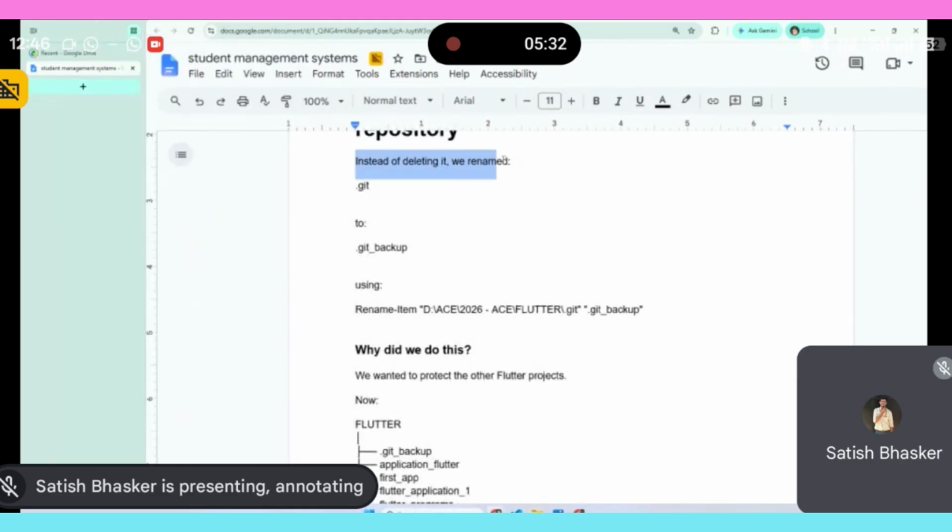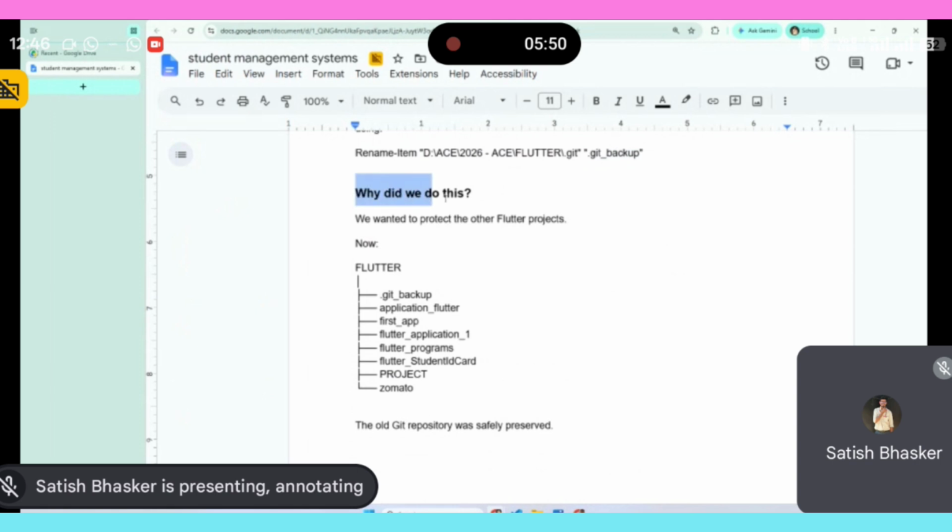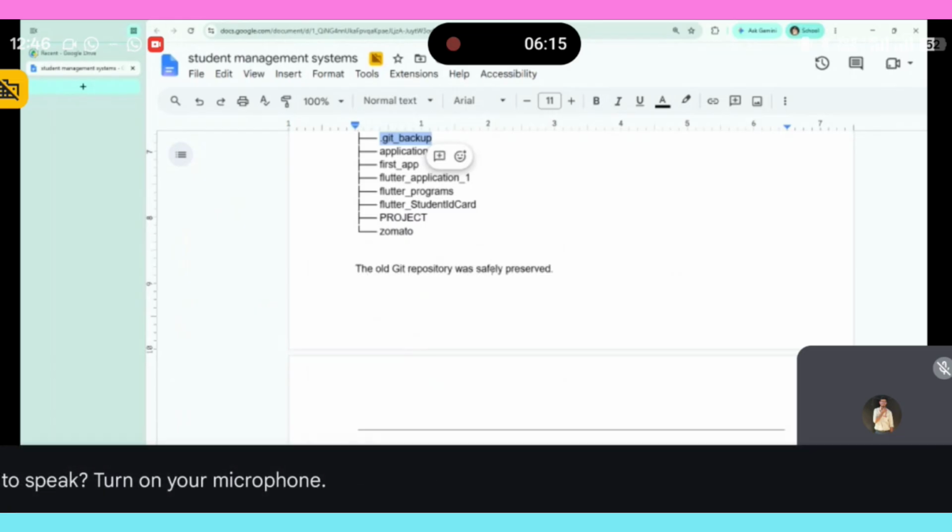We safely separated the old git repository. Instead of deleting it, we renamed .git to .git_backup using Rename-Item. Why did we do this? We wanted to protect the other Flutter projects. Now in the Flutter folder, except for this .git, everything was the same. This .git was changed to .git_backup, so the old git repository was safely preserved.